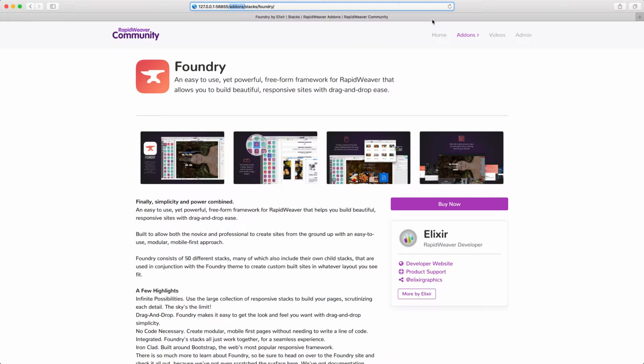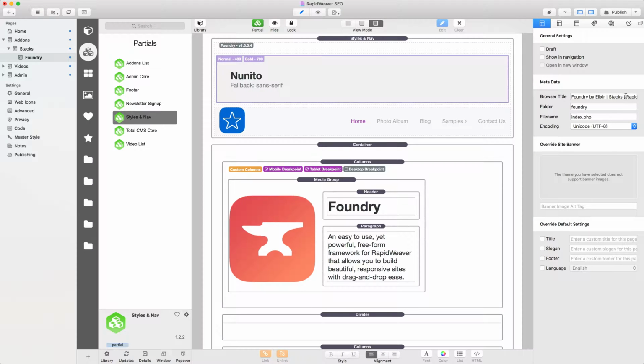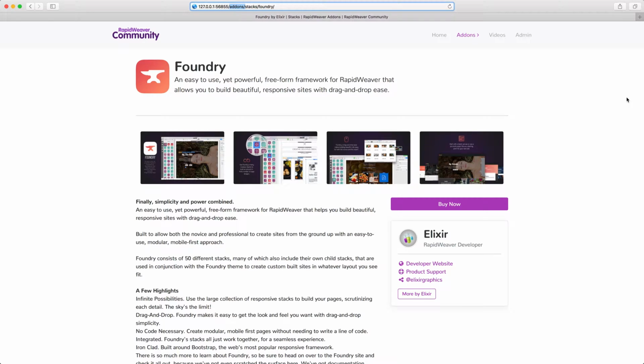So again, that's getting a little bit wordy. It feels a little bit more spammy. We've got RapidWeaver in there twice. Maybe we could just remove the first RapidWeaver, refresh that, and we have Foundry by Elixir, Stacks, Add-ons, RapidWeaver Community.